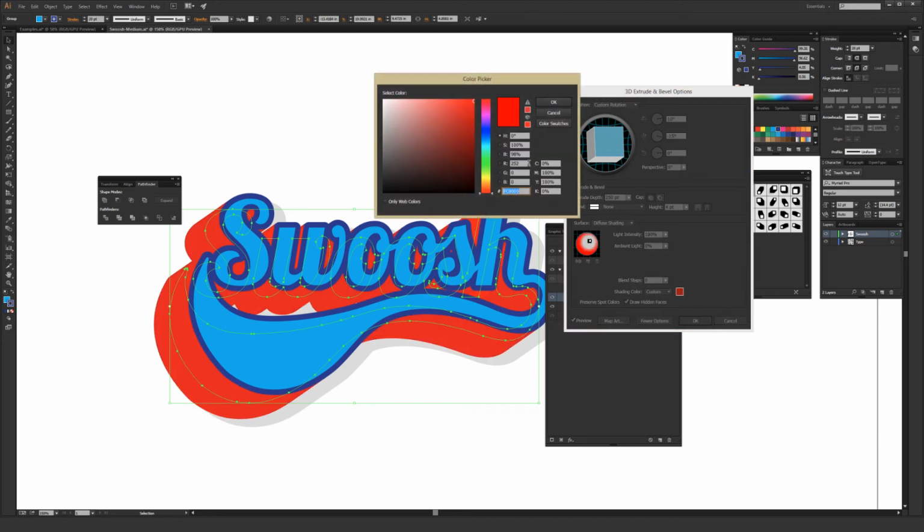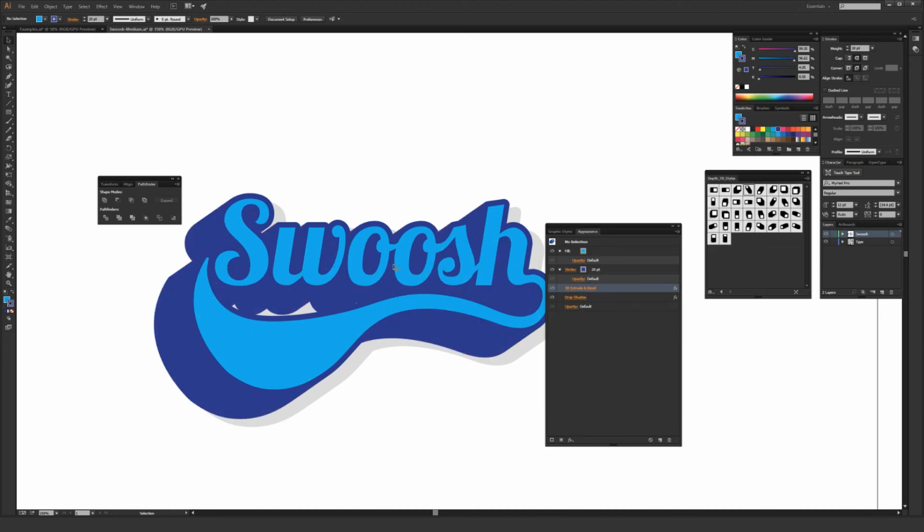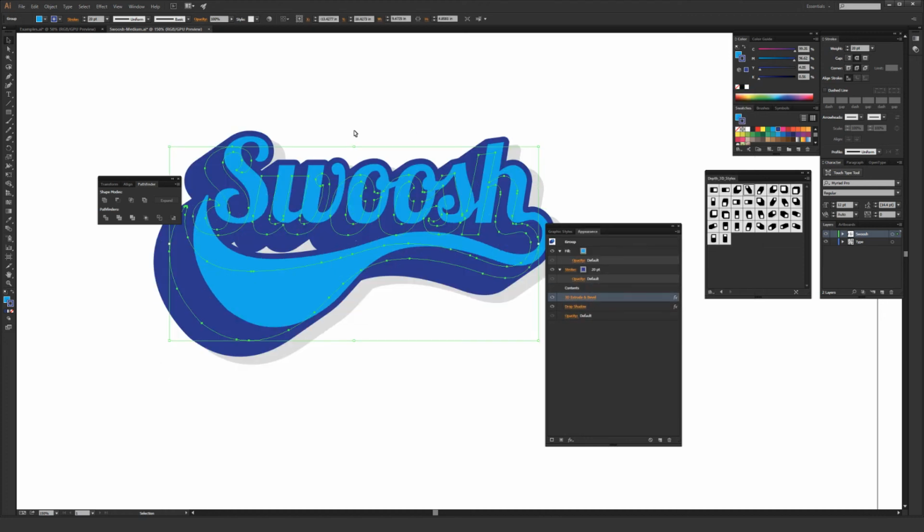If I click on that again and I change these RGB values to match the purple of the stroke here, go ahead and do that. And then I'm just going to hit OK. You can see that the 3D Extrude now matches our stroke and we have a totally customized look here. So if you really want to customize things a whole bunch, that option is certainly there for you to do so.